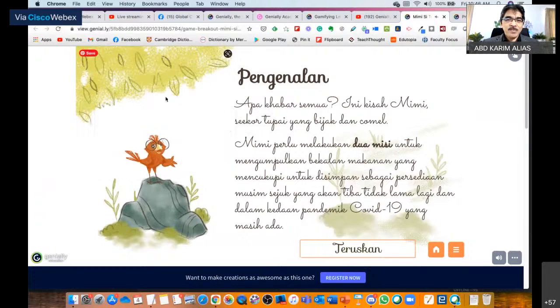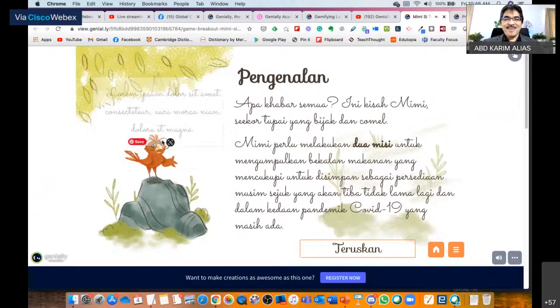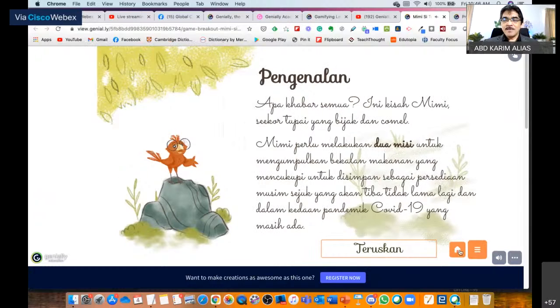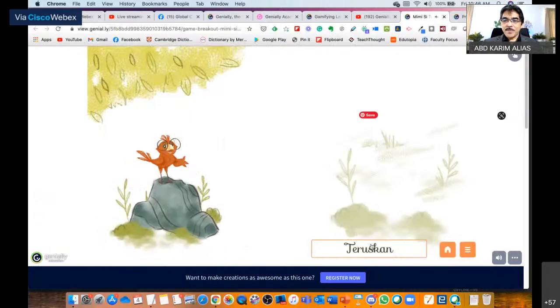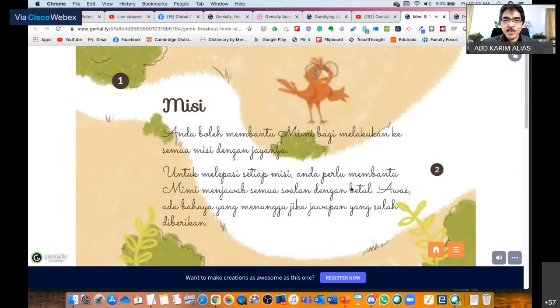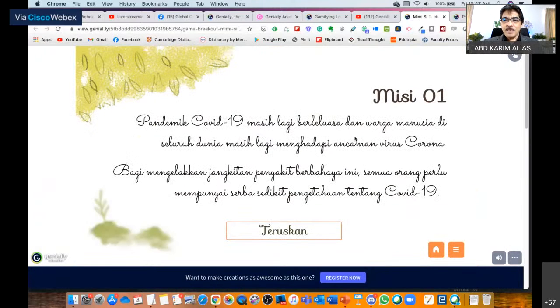You see there is a hotspot there. I forgot to change the text here. Pengenalan. You can go back here. Pengenalan. Teruskan. Okay, there's a description of the mission. Then there are 2 missions here. So first mission, there's a description of the mission. Teruskan.